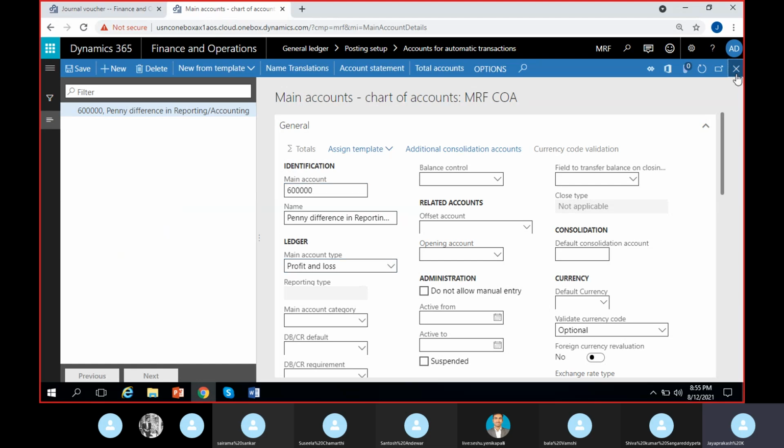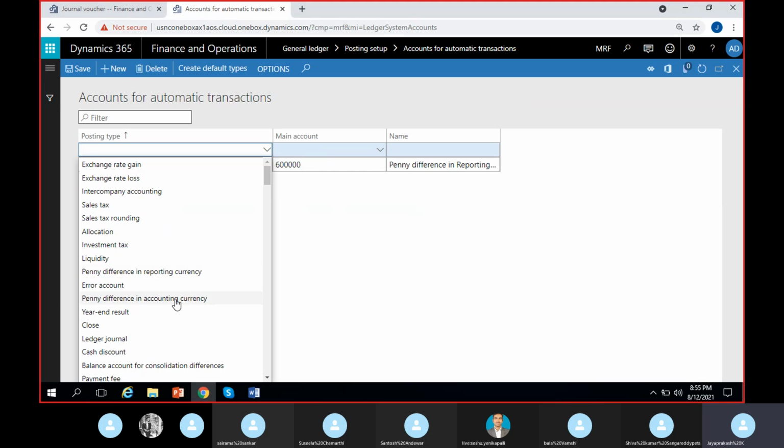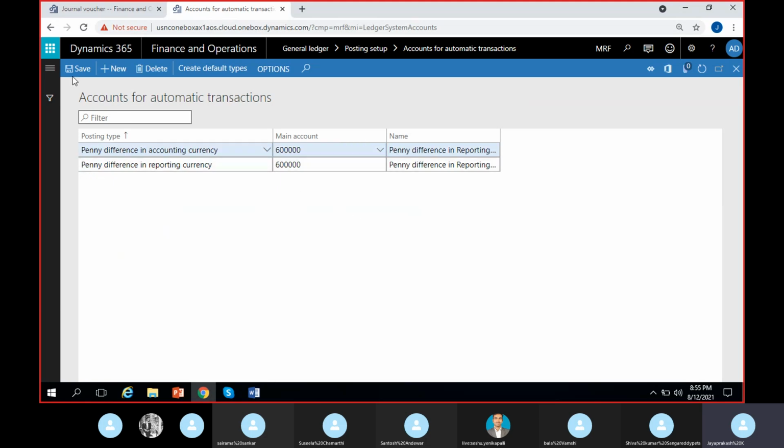So I'll use this account and give this account here, the account for penny difference in reporting currency. Also for accounting currency, I'll give the same account. Sometimes when I get any errors in accounting currency also, that will be reversed.